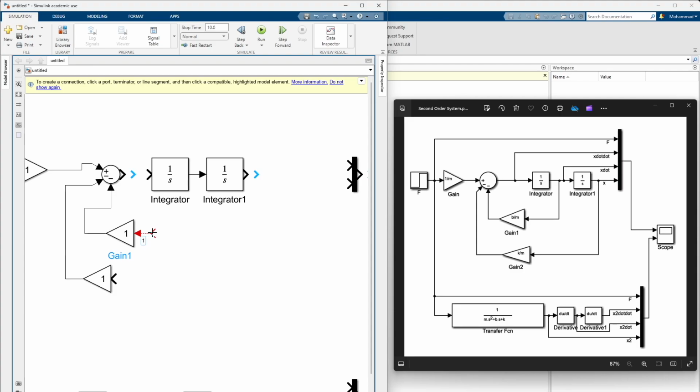In order to make a connection, we can start from this arrow and bring it all the way to make such a connection to this line. And similarly, from this arrow, we can bring it all the way to this connection. Also, the line between the error detector and the integrator can be simply connected like that.